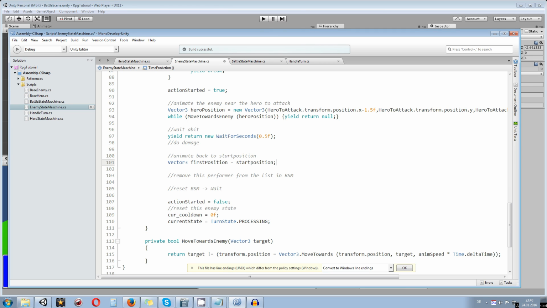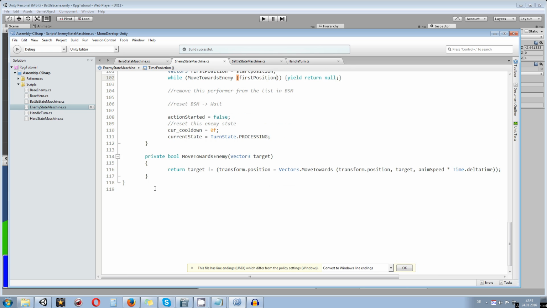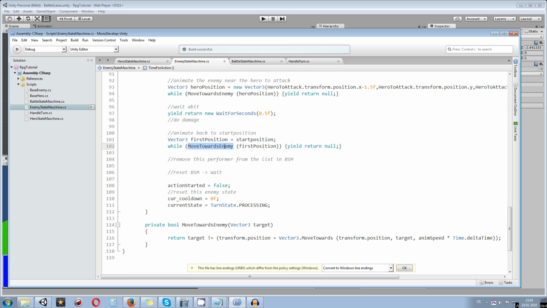So we have all the Vector3 information already done. And now we just do the same stuff in here. We copy that line, and instead of hero position, we just say first position. Don't forget to save. And also we need to change that name in just a second. So we copy over the move towards enemy and paste this one.